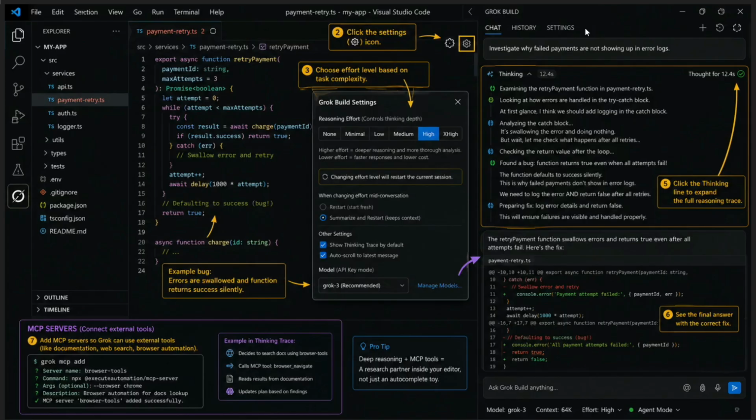Watch the thinking trace expand, and you'll see it walk through the retry function, notice the try-catch block, and initially consider adding a log statement inside the catch. Then, if the reasoning's working well, you'll watch it reconsider, realizing the catch block is also silently returning a fake success value, which is the actual root cause, not just a missing log line.